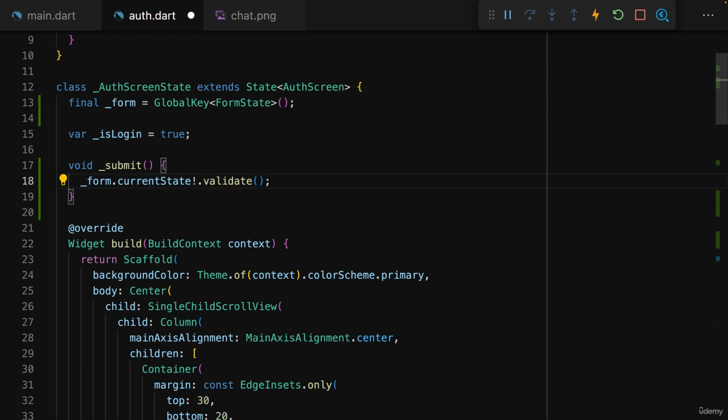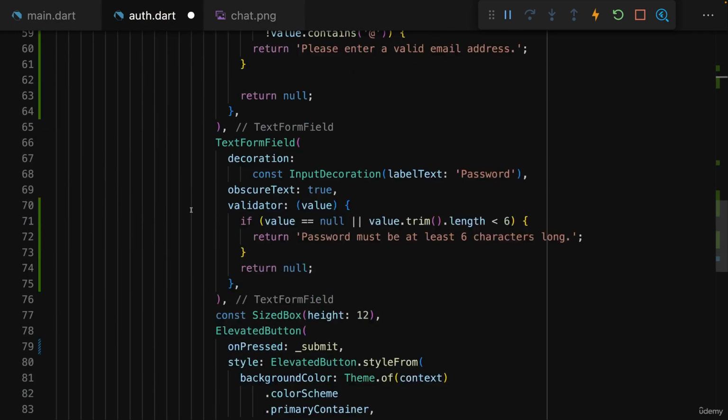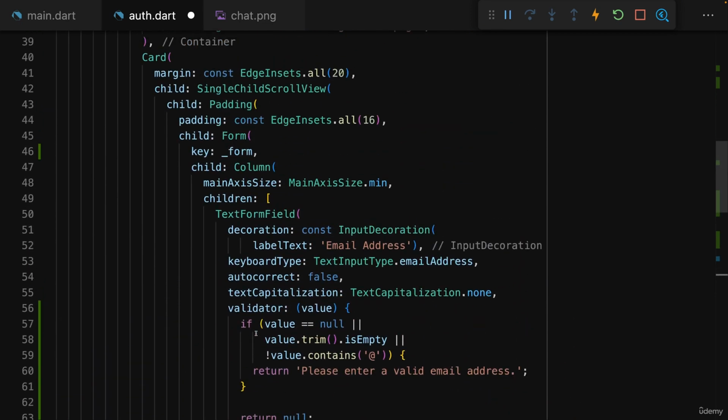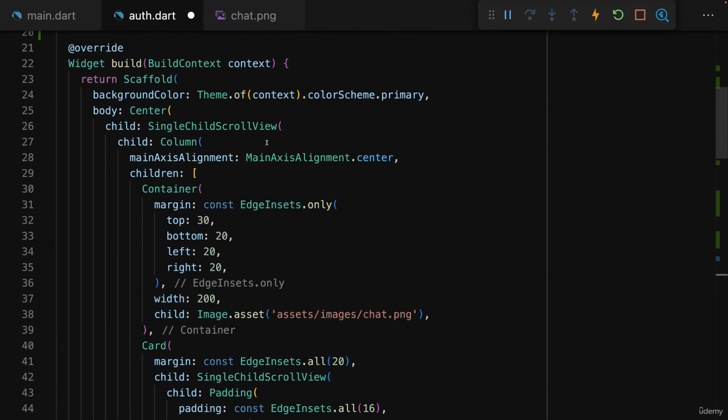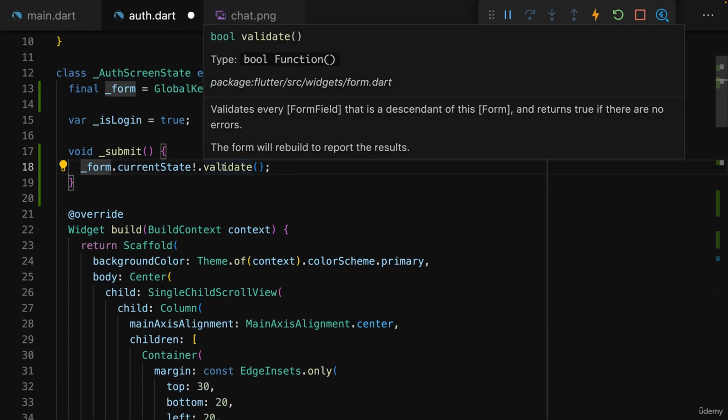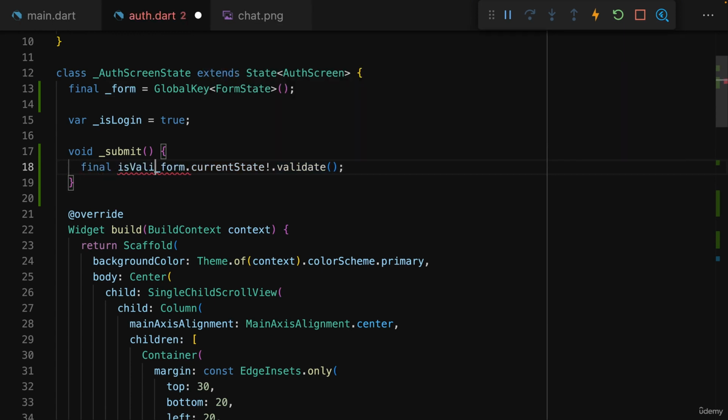Now I'll need to add an exclamation mark here though to tell Dart that this will be set. It will not be null, because we know that submit can only be triggered via this elevated button, and if that elevated button is available, the form will be available as well, so it will not be null. And of course, validate, as you learned earlier, then returns a Boolean, which in the end tells us whether the entered values are valid or not.